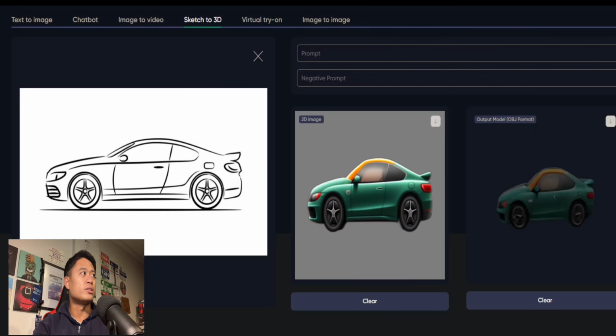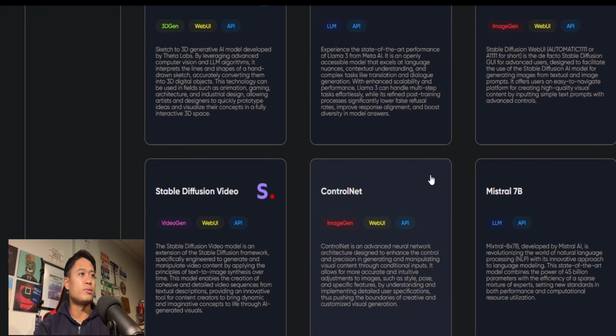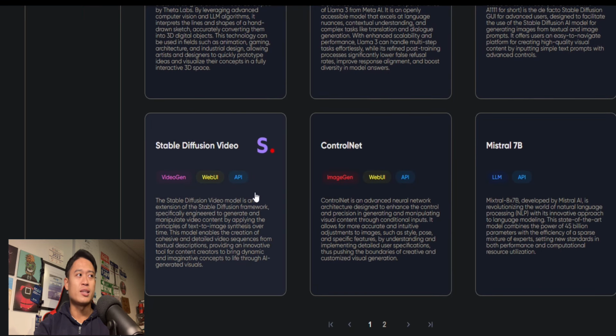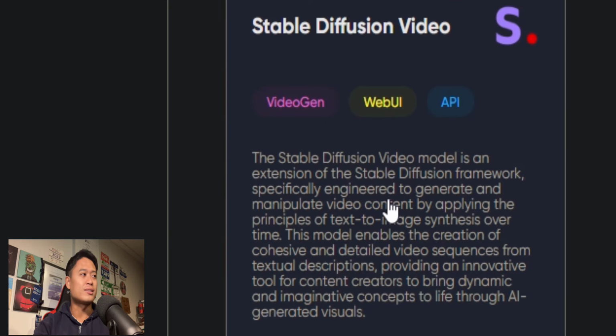Another thing that I do want to mention is also the stable diffusion model. But see down here, there's going to be a couple here. There's this automatic one, and I do want to go on to the stable diffusion video. Seeing this little insight, the stable diffusion video model is an extension of the stable diffusion framework, specifically engineered to generate and manipulate video content by applying the principles of text to image synthesis over time. The model enables the creation of cohesive and detailed video sequences from textual descriptions, providing an innovative tool for content creators to bring dynamic and imaginative concepts to life through AI generative visuals.